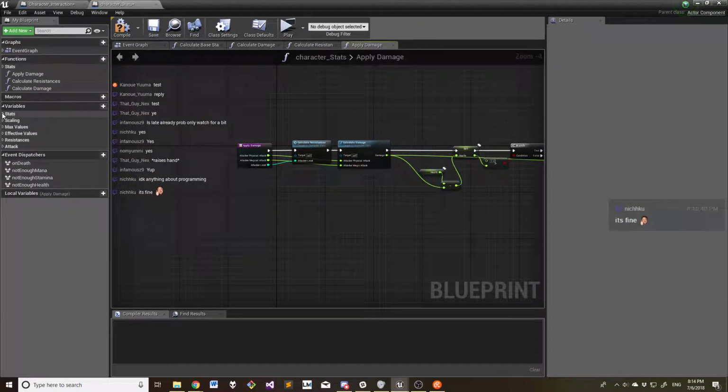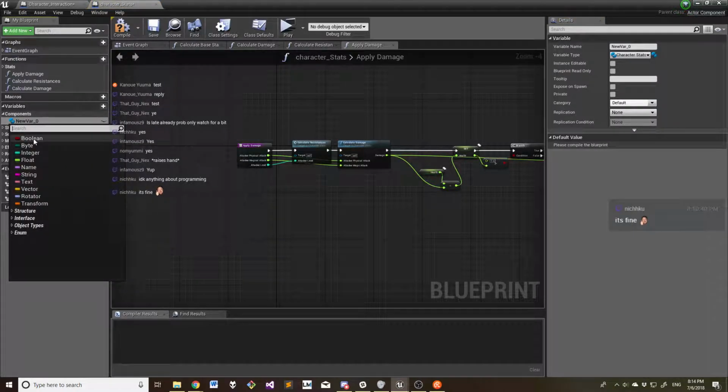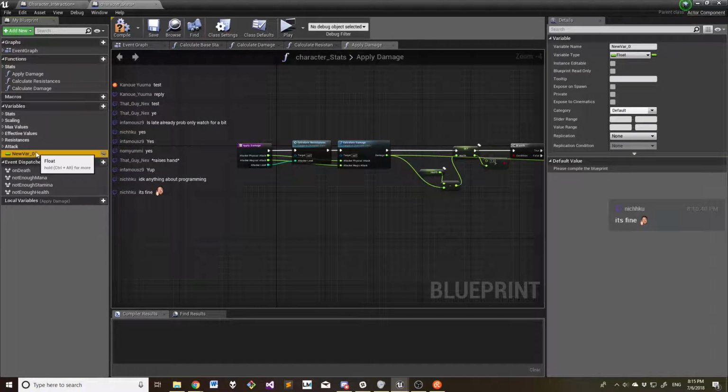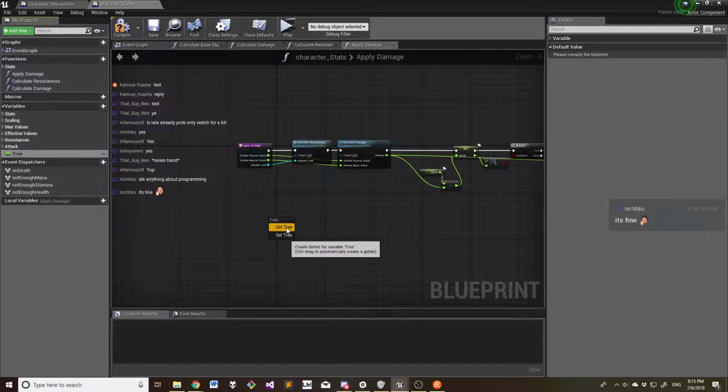So you've seen how we create variables. Just add any variable, choose the type of variable that you want, name your variable. Like, let's see, how about tree, for example. You just drag it over here, and then you get a getter and a setter.